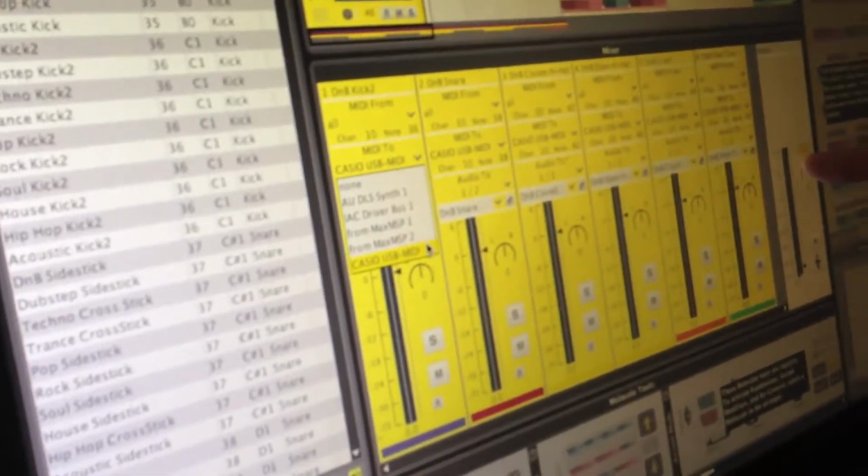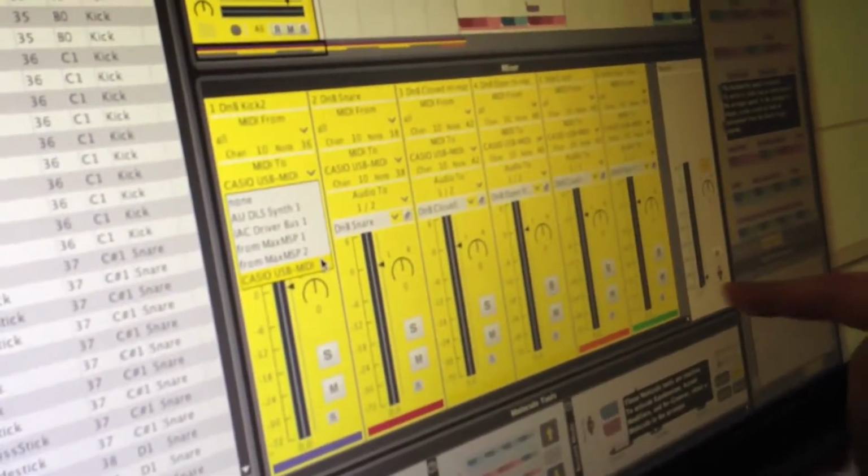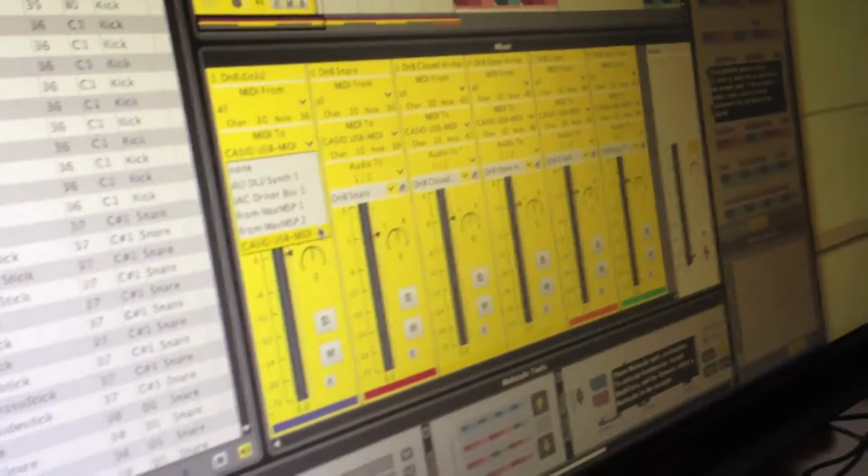This is in the mixer, actually, under the mixer, and you've got to press the I/O button, and you get all your input-output settings. So for the MIDI output, I just selected the MIDI keyboard, which is automatically detected, Casio USB MIDI, and I hit play. So the sounds are all coming out from the keyboard.